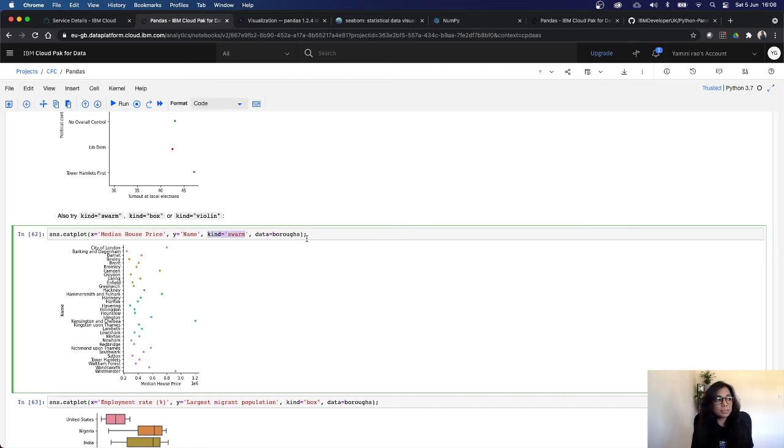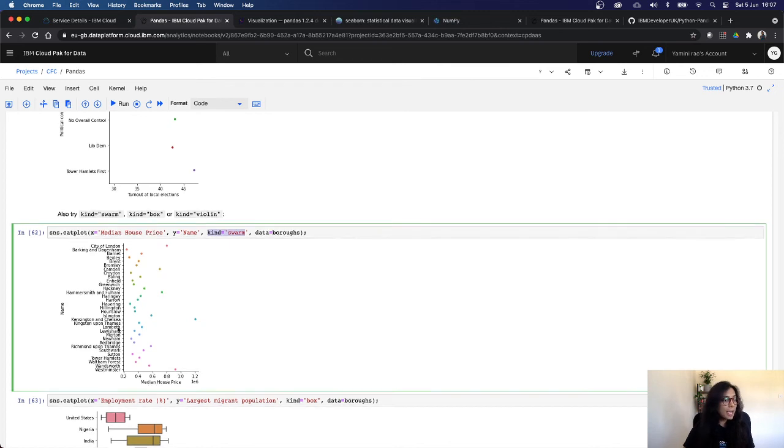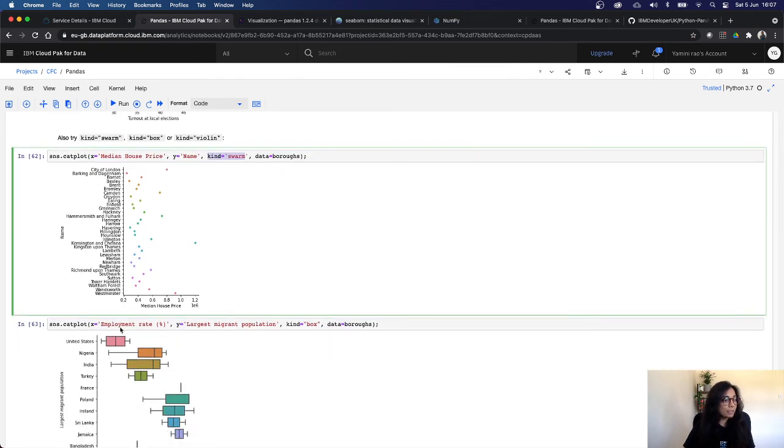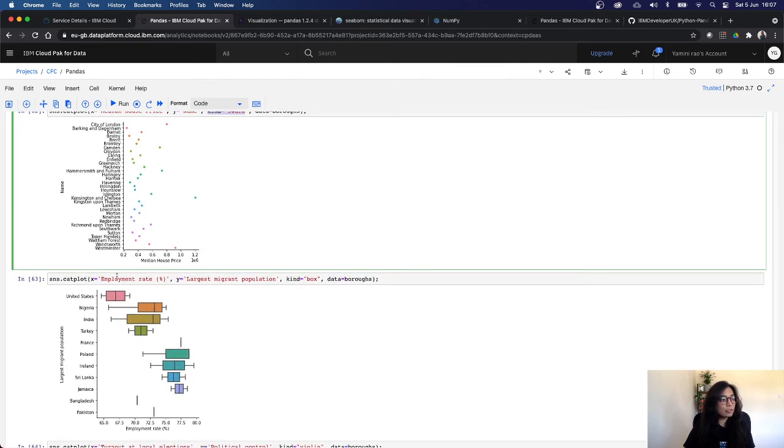Again, these are very typical examples of how we can use it with our existing data set, but each of these plots has its own use for the kind of data you have. So have a look at the different category plots, and use the plots which are most suitable for your data. And this is a swarm plot, and we're using median house prices and plotting them against the different areas. And another example again is the employment rate.